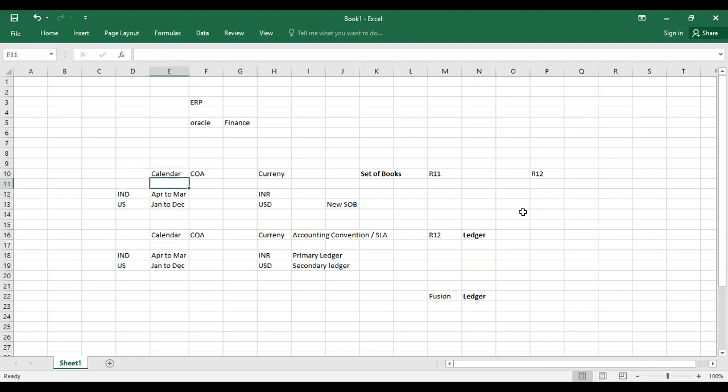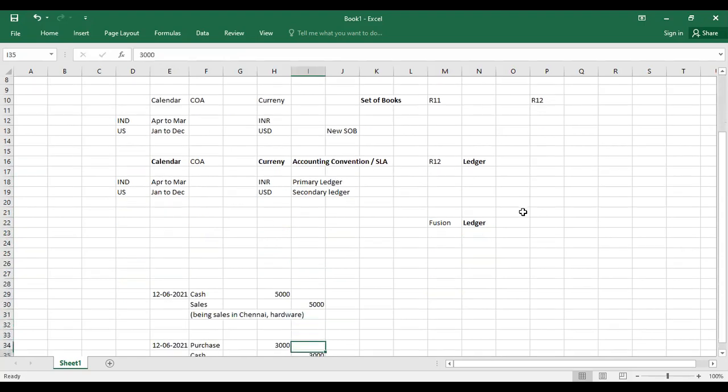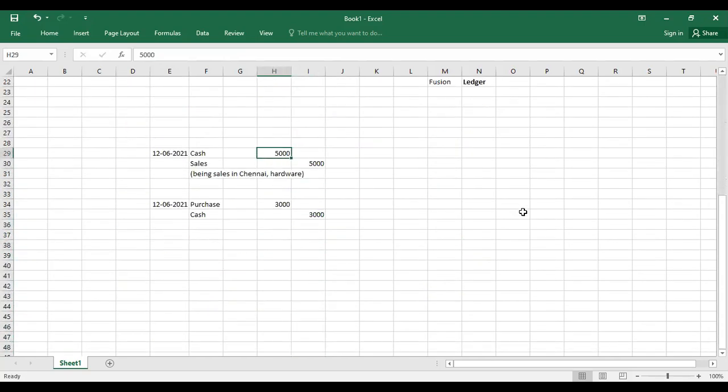Okay, so calendar is easy to create. Currency is inbuilt; you can choose the currency. Accounting convention: what is accounting convention? See, now I record cash sales. What happens if a credit sale is there? Same entry.